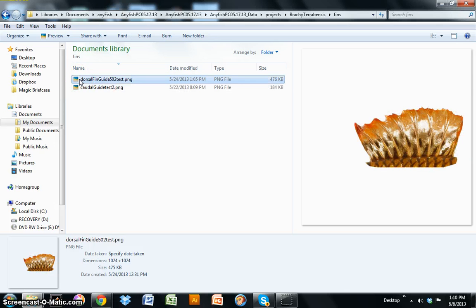So I showed you in a previous video how to make this dorsal fin. The process again is the same for all of the fins. In this case I've only done two, so it's incomplete. I'm using the default for the other fins.